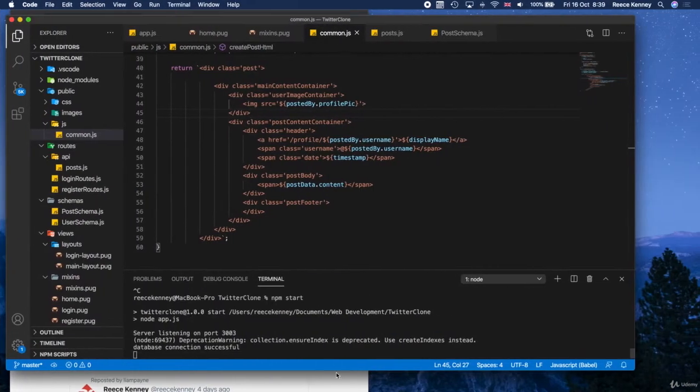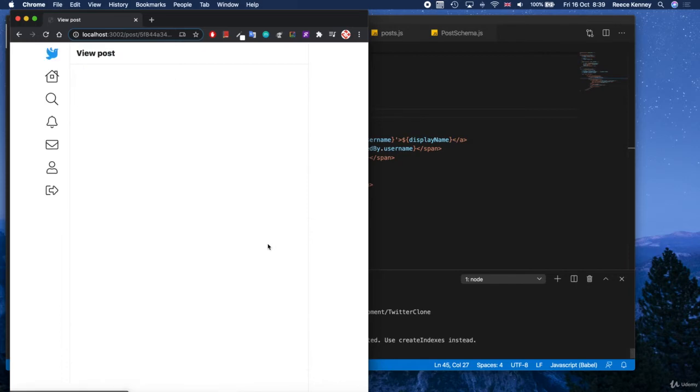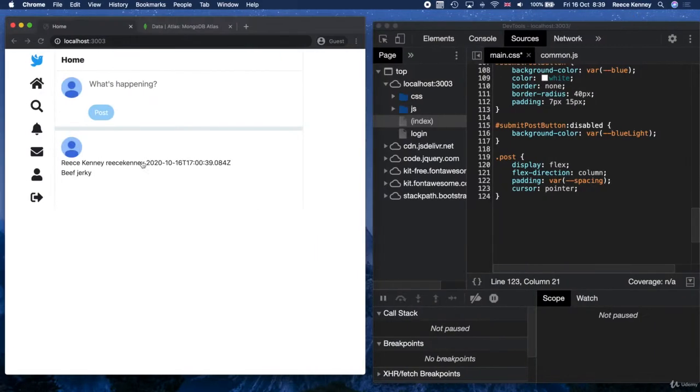And the reason for that is we want to be able to click on these. When I click on this post, for example, it takes us to the view post page. So that's what we want to do here. So cursor: pointer gives us that.